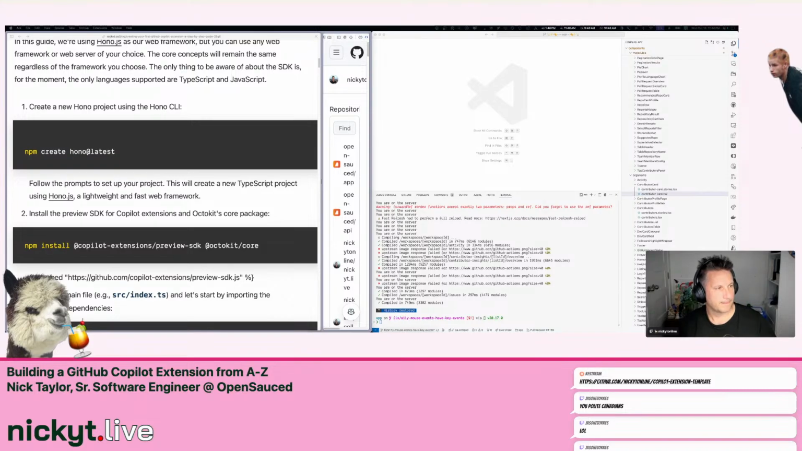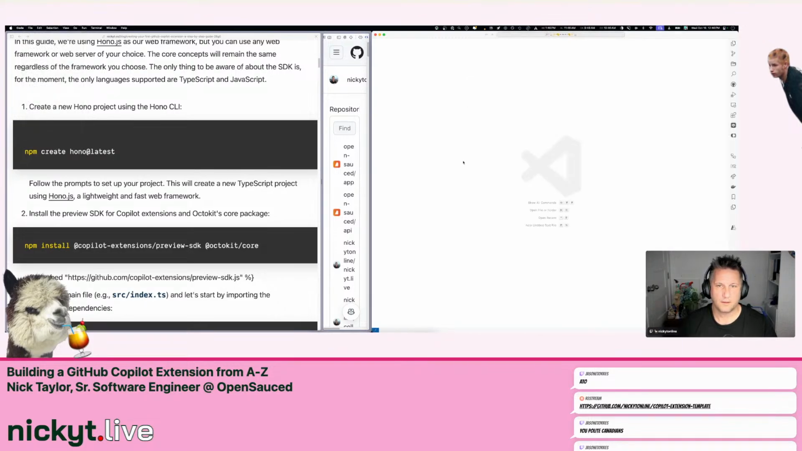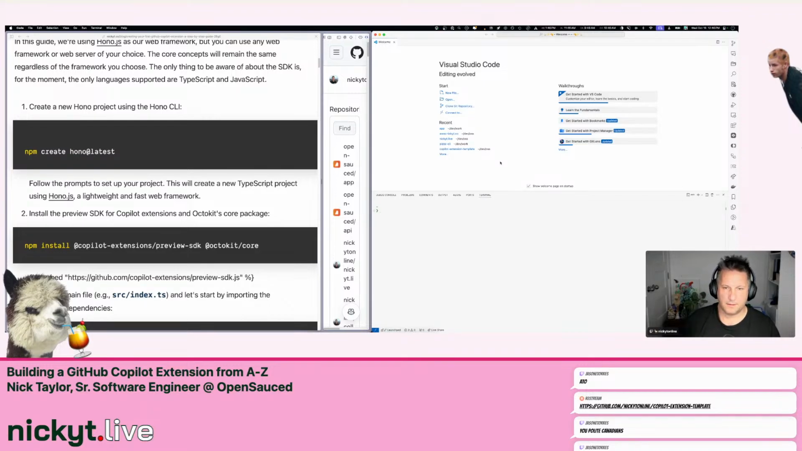Okay, so we're gonna create a new project. I don't know why VS Code is not letting me close this particular one. Oh, there. Now it's letting me. I don't know why it wasn't before. Okay, so let's start fresh here, and let's go to my dev folder. Let's go to streams. Oh, cool. And we're gonna run npm create hono latest.